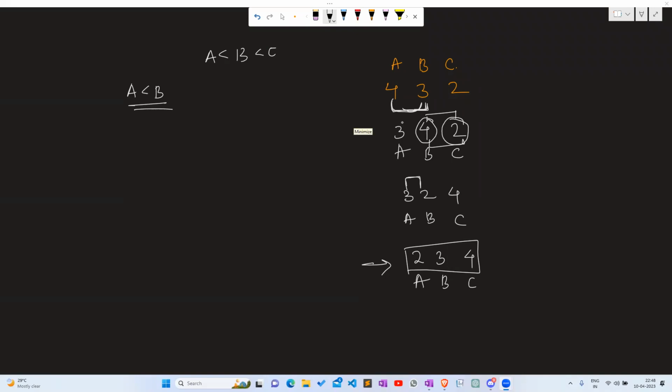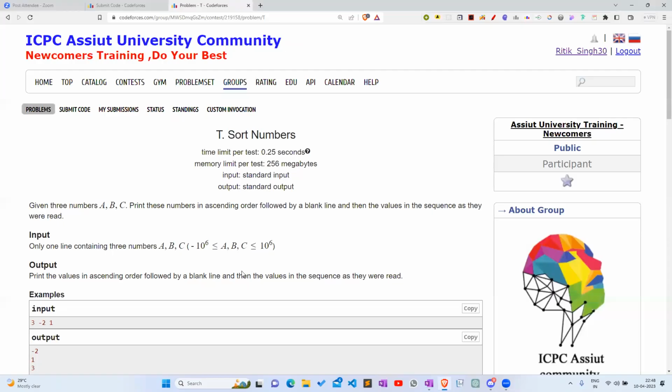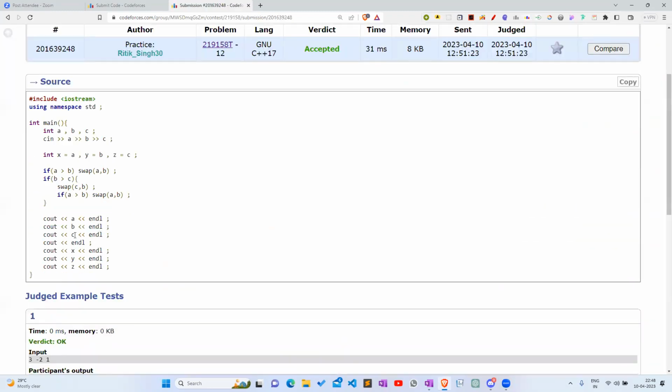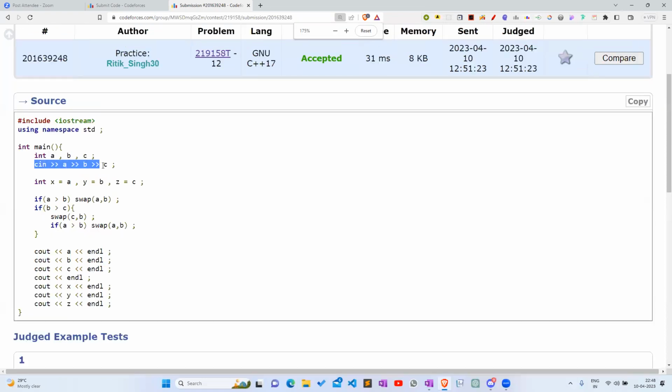Now let me show the code, and I will show how you can submit the code as well. This is the code. First I have taken the input of A, B, and C. Then I have copied that input into X, Y, and Z. Why have I copied? Because I have to keep track of the initial value as well. Then I have these conditions: if A is greater than B, then swap A and B. If B is greater than C, then swap C and B. If A is greater than B, then swap A and B. After that, print A, B, C, and then print X, Y, Z, because I have to print the original input as well. So I have put A, B, and C into X, Y, and Z.